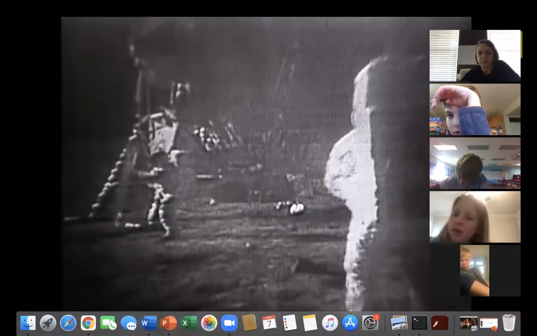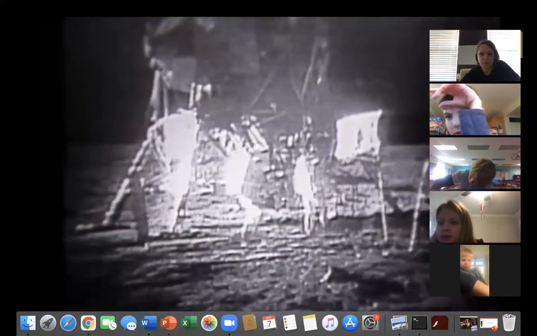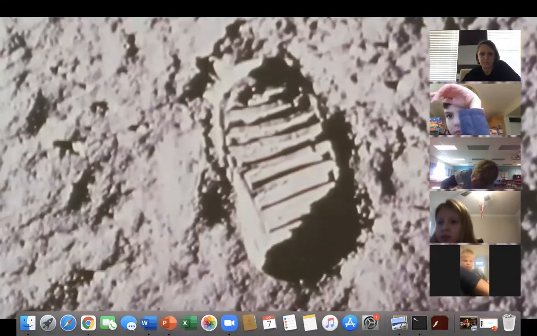It placed humans on the moon for the very first time, bringing our understanding of Earth's only natural satellite one step closer.